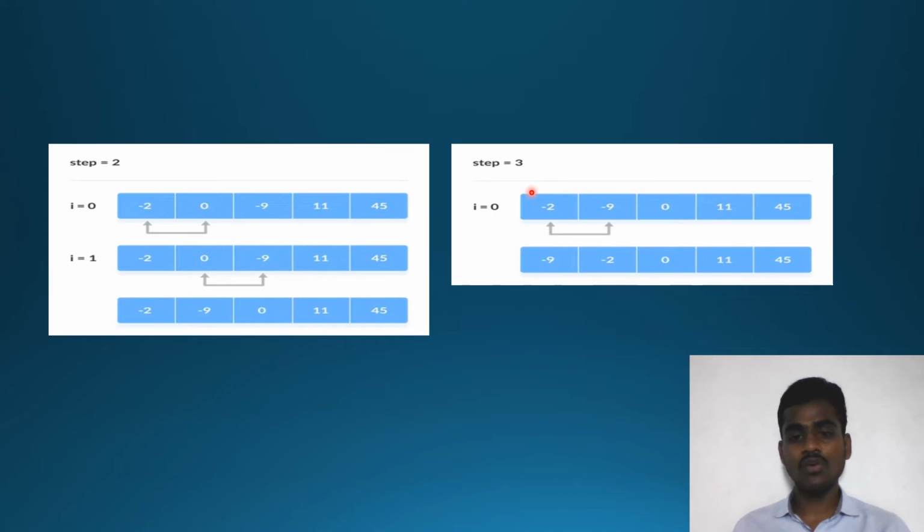Step 3, we have one iteration. Let's compare -2 and -9. Since -2 is greater than -9, swapping is done. Then the final result of bubble sort in our desired order is -9, -2, 0, 11, 45.